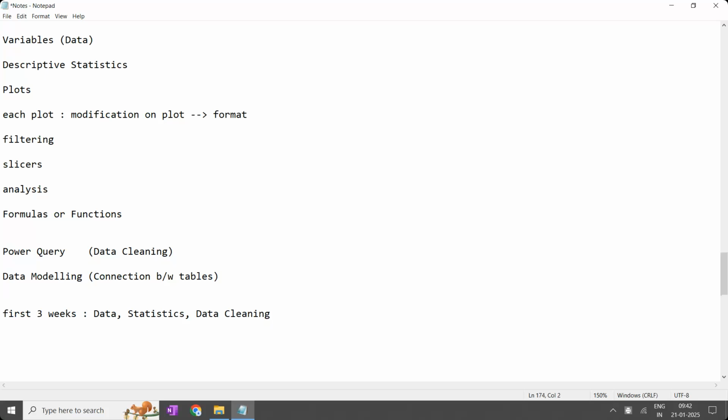And in the 4th week, what is there? In the 4th week, they are going to explain data, statistics, data cleaning, and SQL basics. They are going to explain the required SQL basics: what is meant by connections, what is meant by schema, and what are left join and right join. So they will spend weeks 4 and 5 explaining the SQL basics.